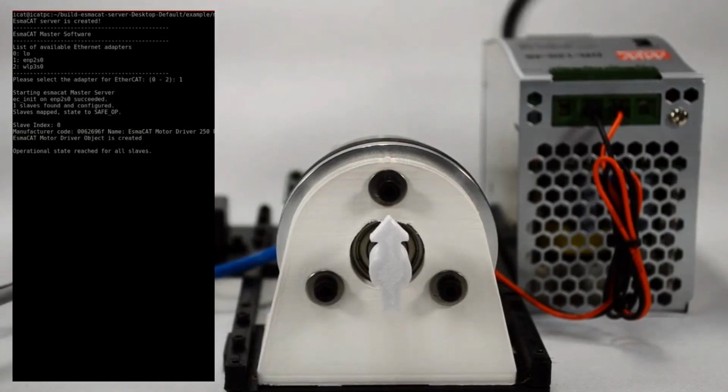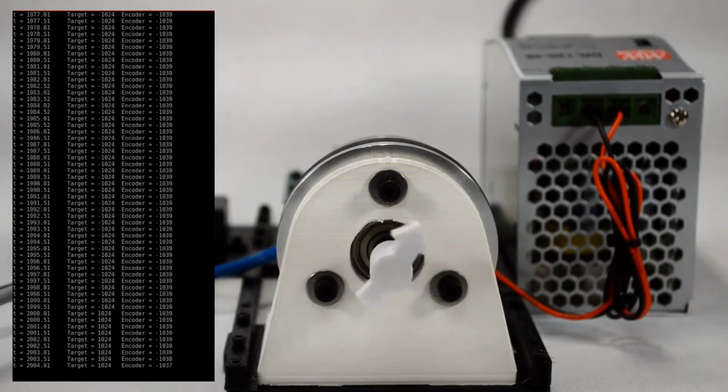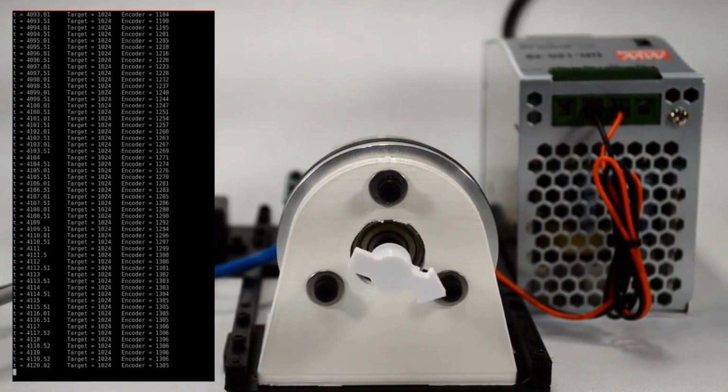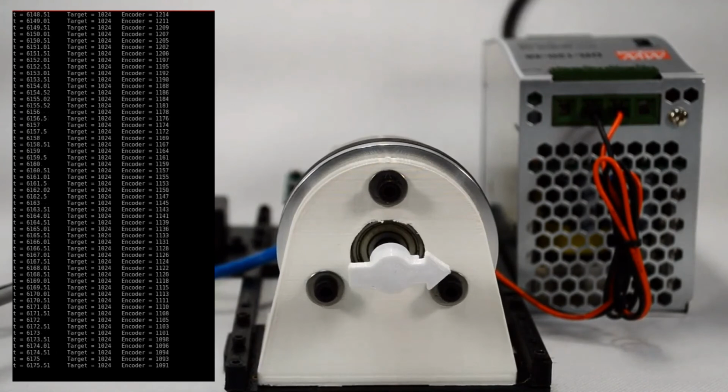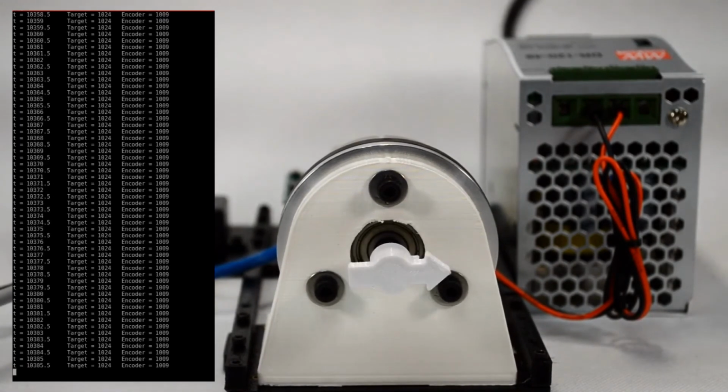And now, let us look at how the system performs. We can see here that the motor runs as we expected. The motor is well controlled to move to 90 degrees and negative 90 degrees repeatedly.